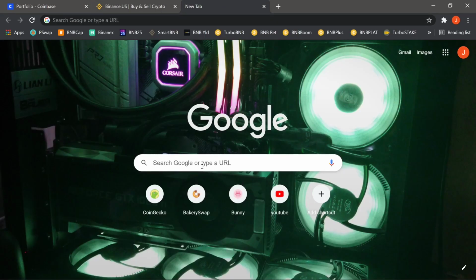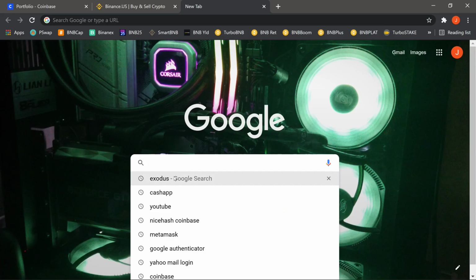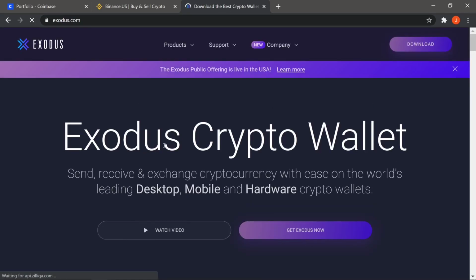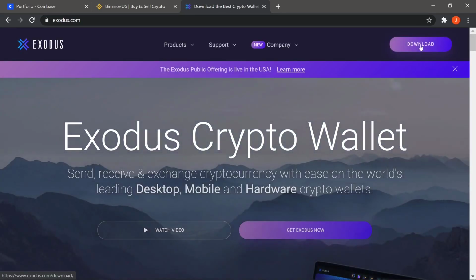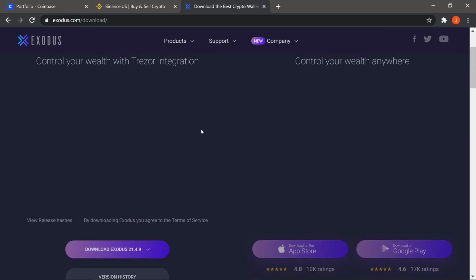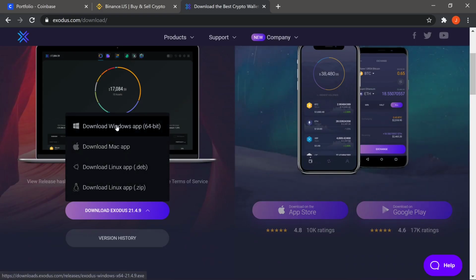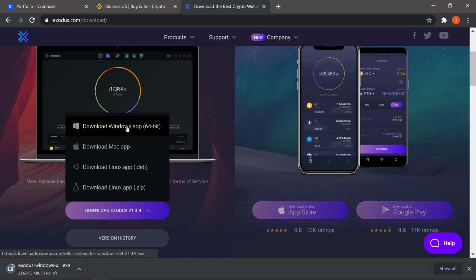Step two, you already saw what I was using earlier. We're going to use Exodus. So go ahead and search Exodus. From here, you're going to look exodus.com. We're going to click on Exodus. Click on download up at the top right. And then if you're using a Mac or you're using Windows, choose which one. Once it starts download, it's going to download right there at the bottom left.